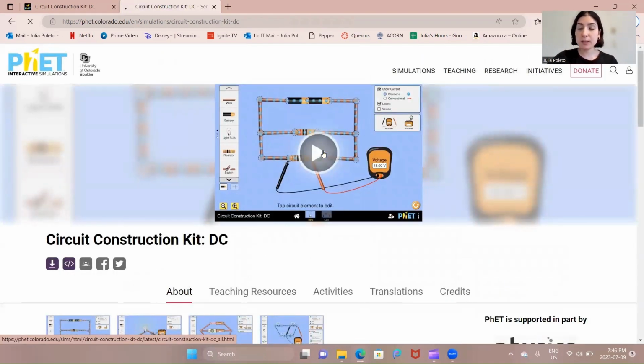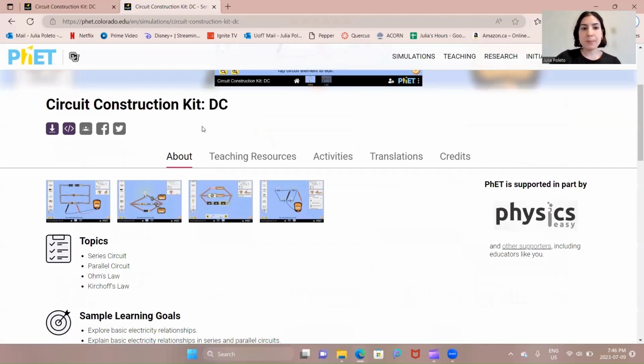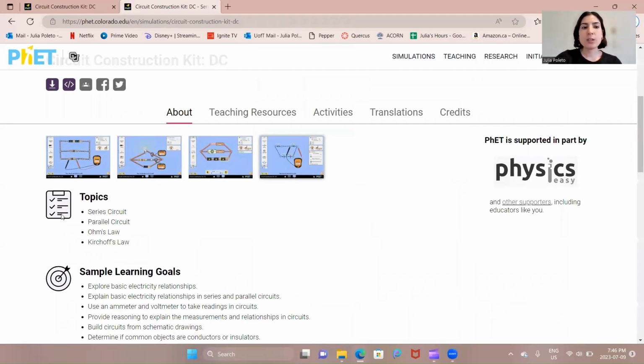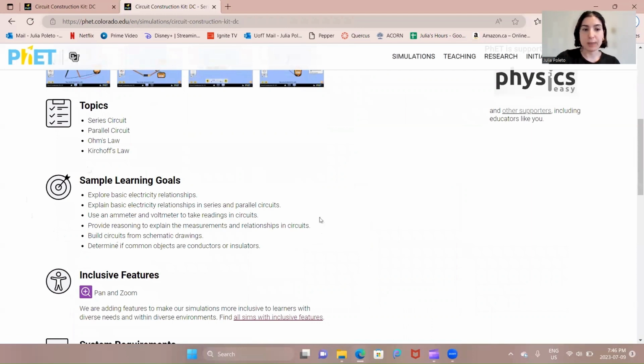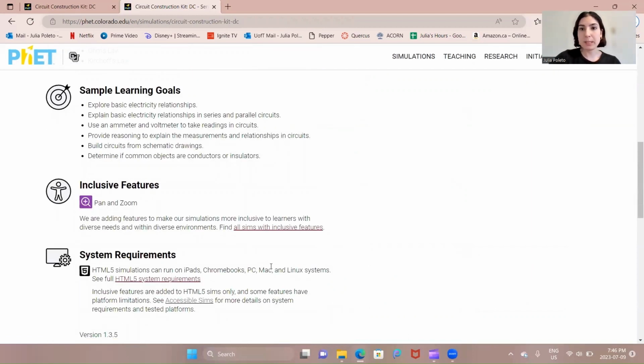Here, if you press the play button, it will play the simulation. But before we do that, I'm going to show a few more features of this website. If you scroll down in the About tab, it's going to show different screenshots of the simulation. It shows the topics, sample learning goals, the inclusive features, and the system requirements as well.